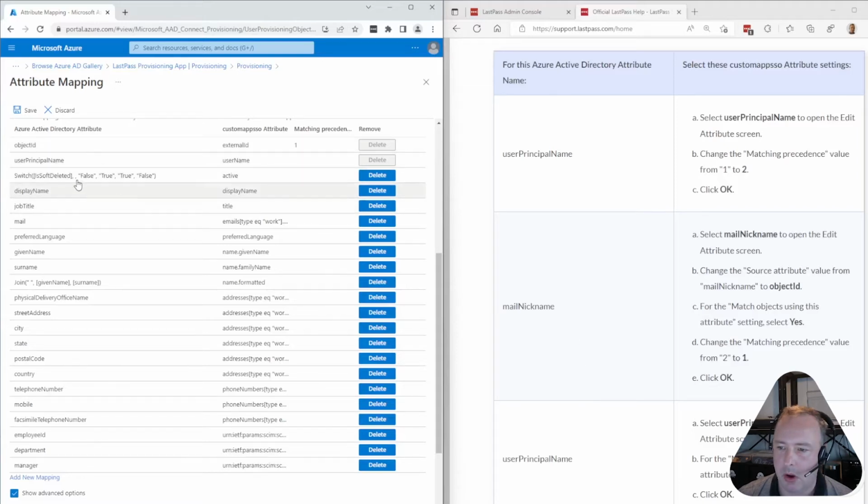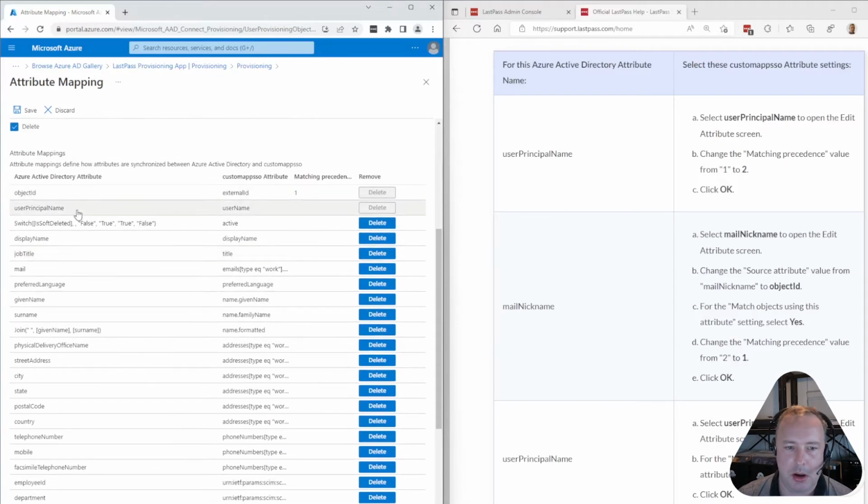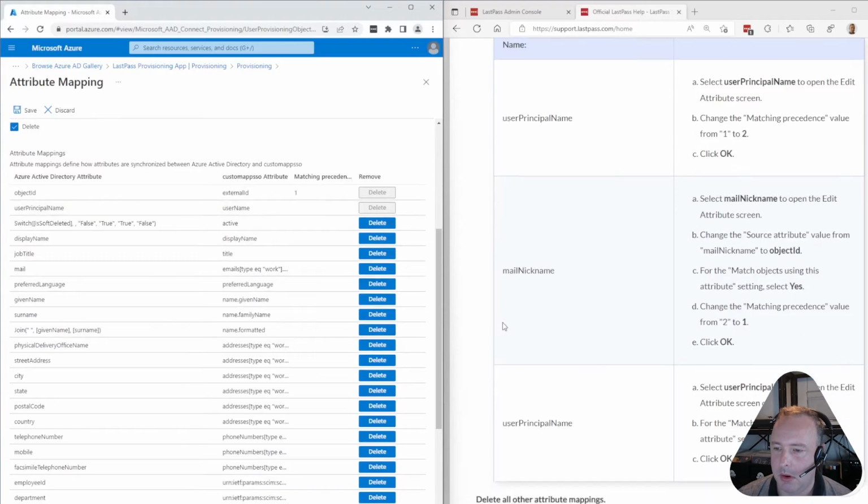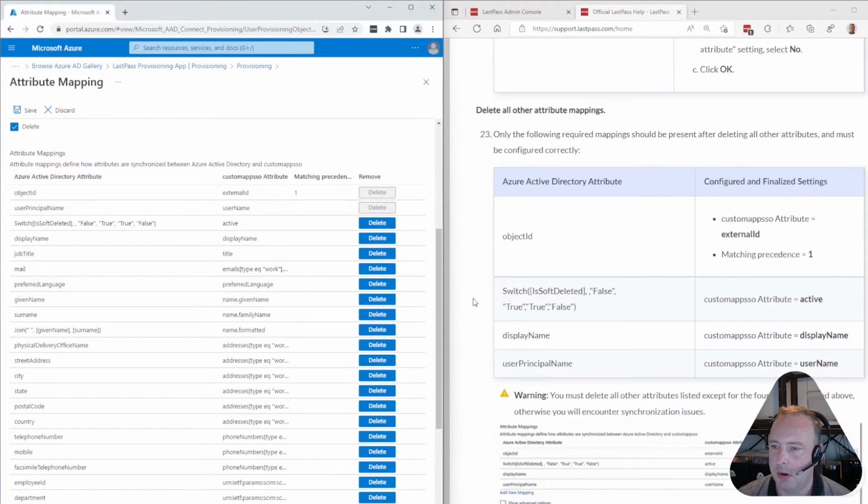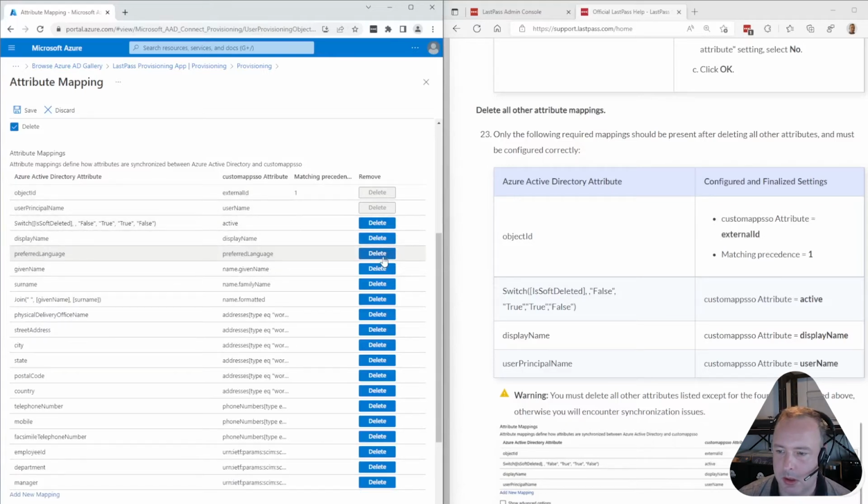Delete all other attribute mappings. So we need user principal name, mail nickname, no, should be present. Only the following are required. We have object ID. We have a switch. We have user principal name and display name. Because we edited those, they are all here, and we can then continue to delete all the others.